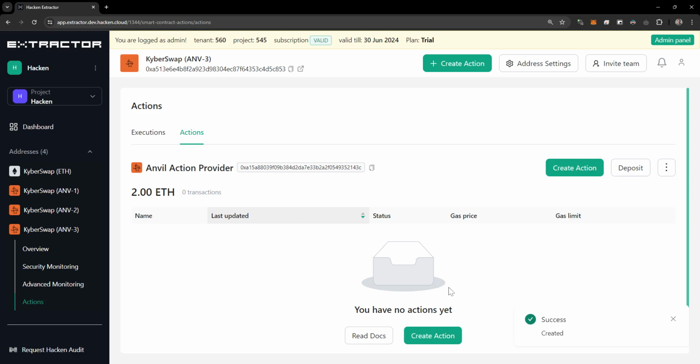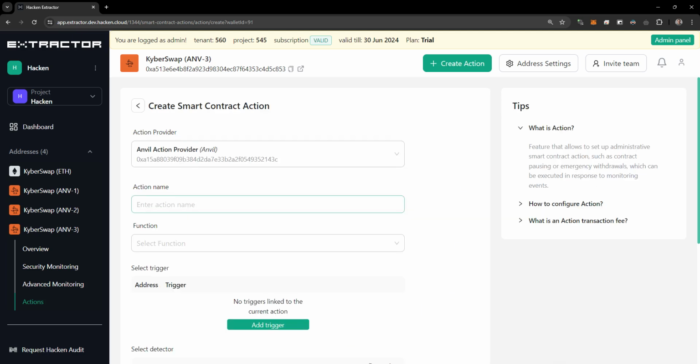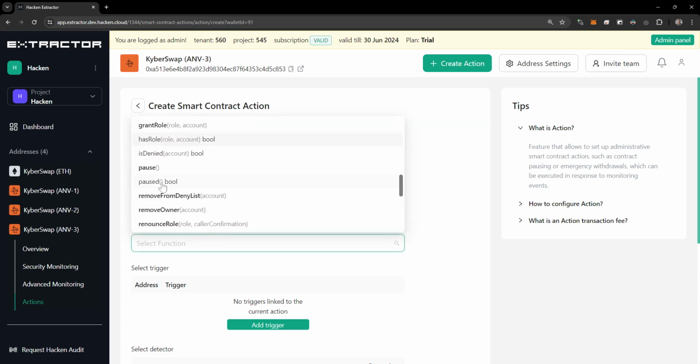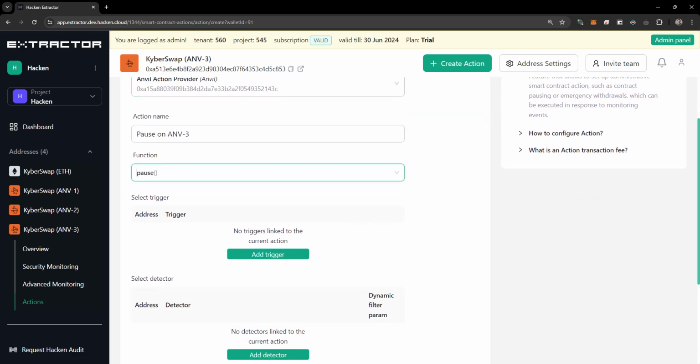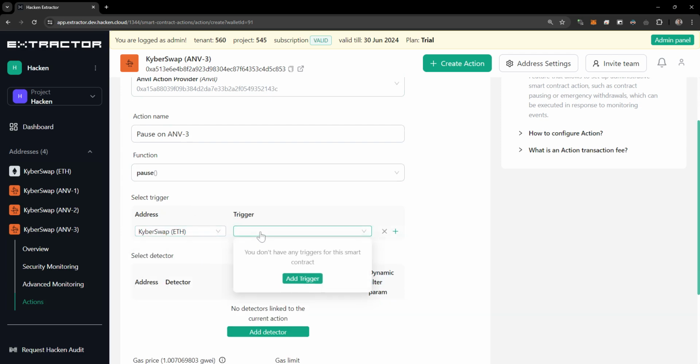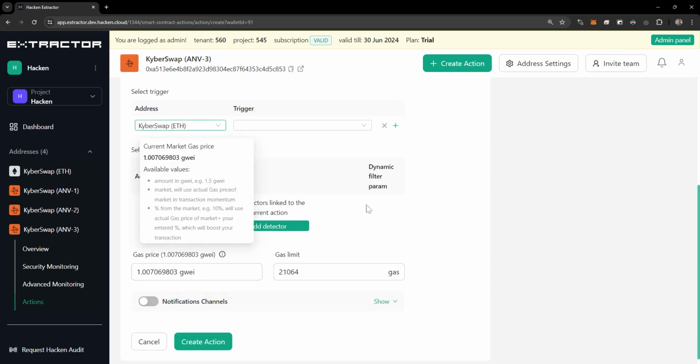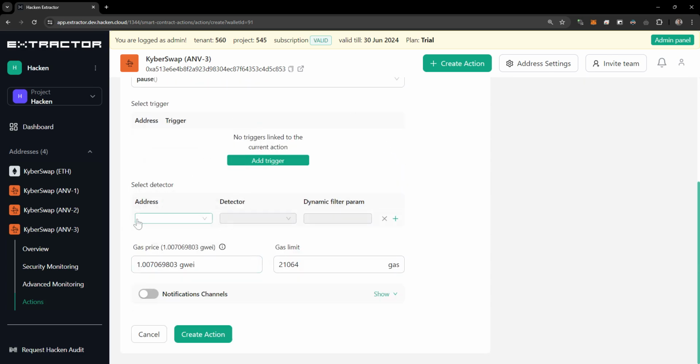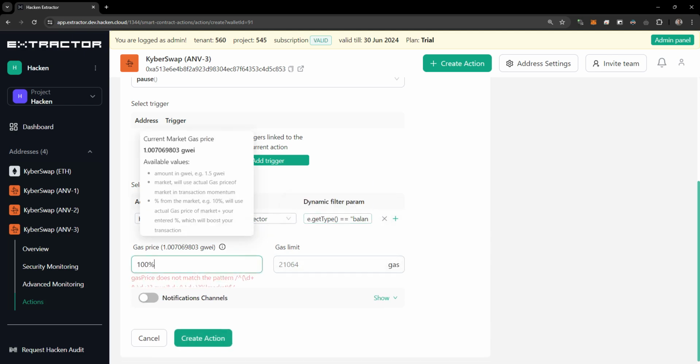Exactly the same. Go to the actions tab, I create an action, pause on Anvil3. The function is the pause function, and I will add detectors. The first detector here will be the Ethereum, the same here. Oh, sorry, it's detector, not trigger. My bad. So here I will add the Cyberswap ETH attack detector, and also I will add the dynamic filter here. And same here for the gas price.